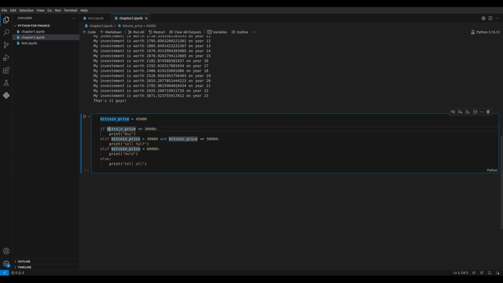And if this condition is false, then it goes to the second test, which is saying else if, or you could say then if Bitcoin price is this, and you see the use of an and operator here, Bitcoin price smaller or equal than 50, etc. Then it does this. Then it tests this, etc., etc. If none of these work, then it goes to this all else case, print sell all.